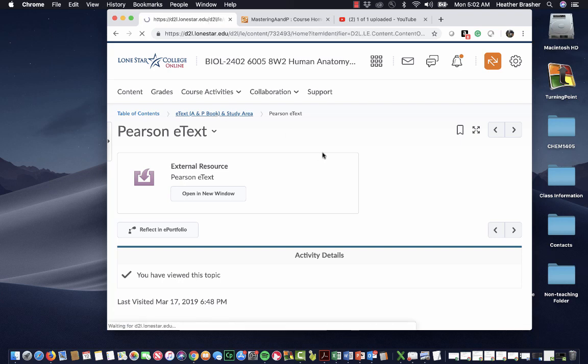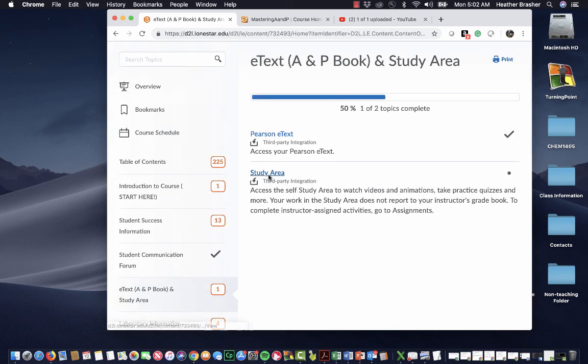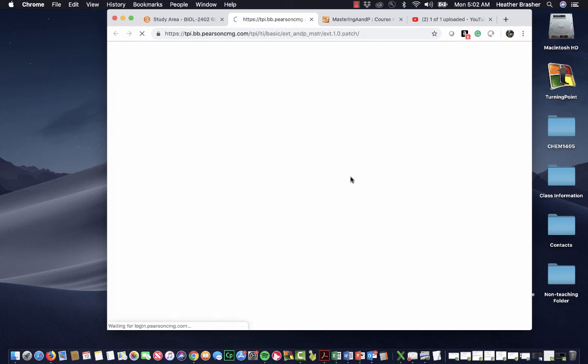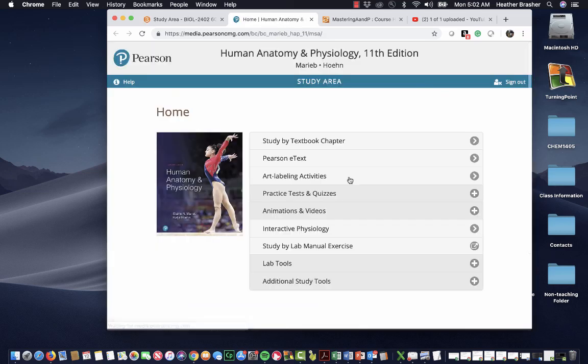Now within that area too, I've put a study area. So if you want to get things like flashcards or art and labeling or practice tests or quizzes or any of the movies or interactive physiology activities or any lab tools or anything, you can go into the study area and utilize that.